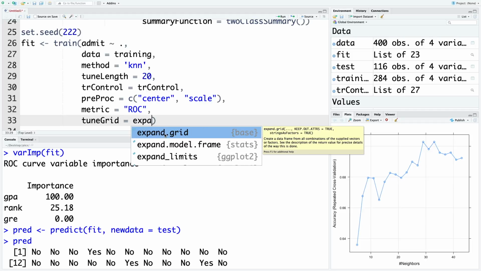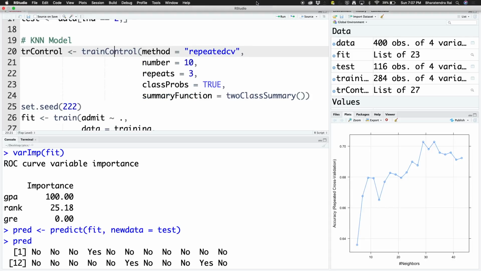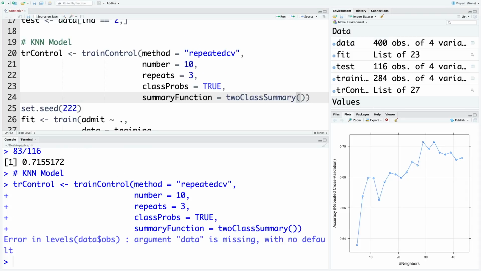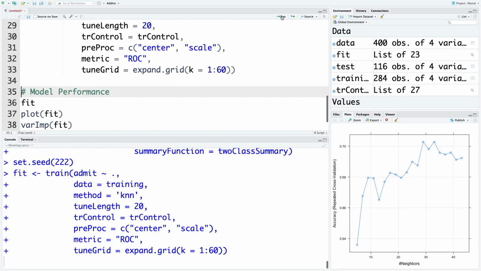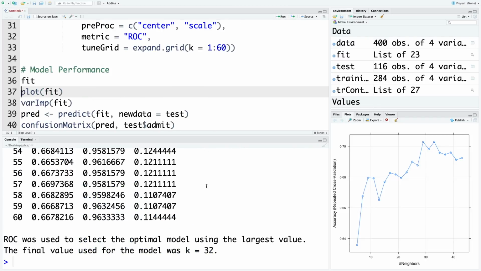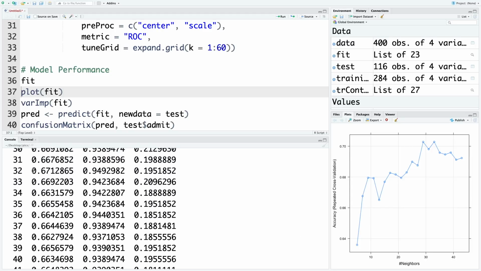We can say expand.grid, k equals 1 to, let's say, 60. So let's rerun trainControl. I'm going to take this out, just the bracket. So let's run this. We can keep set.seed the same, and then we can run the fit line. So next we run fit, and you can see that now ROC is used for the optimal k. The best ROC value we get is for k equals 32. So basically this is the area under the curve, which is 0.671.